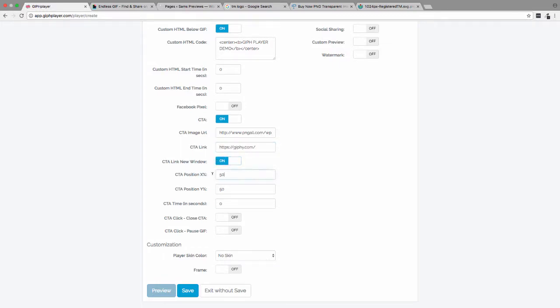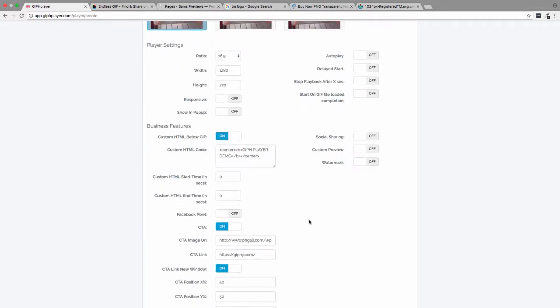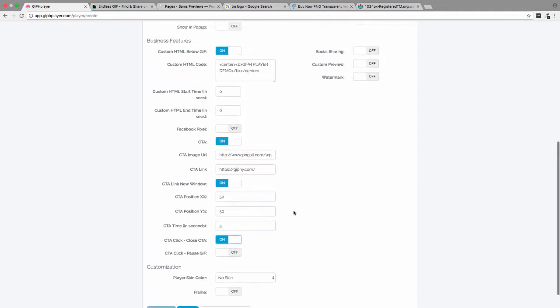Now we can choose whether we want it to open in a new window. Yes, we do. And we can choose its position, like on the XY axis, whether we want it in the middle of the page or off to the side. And we can choose how soon into the video it comes up. So we're going to choose 5 seconds. When you click, we can either have it close or just pause the GIF. So when you click on it, I'll have it disappear. Okay, so that is how we do that sort of thing. So that is the URL.